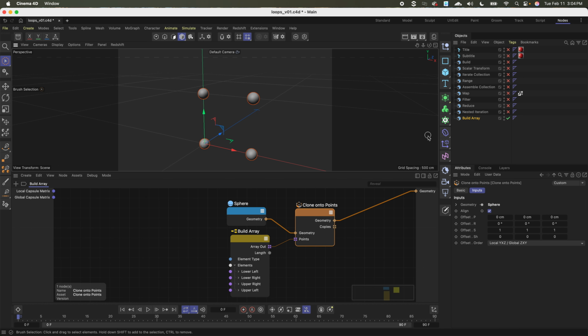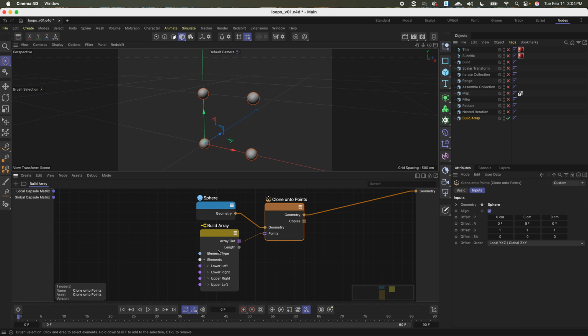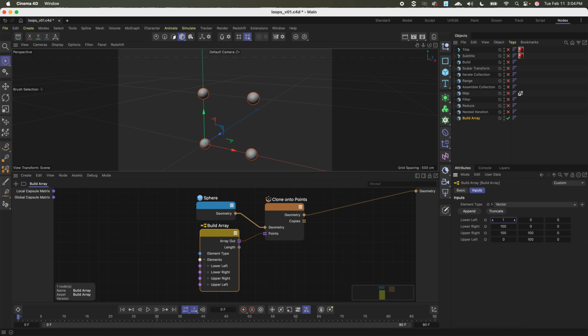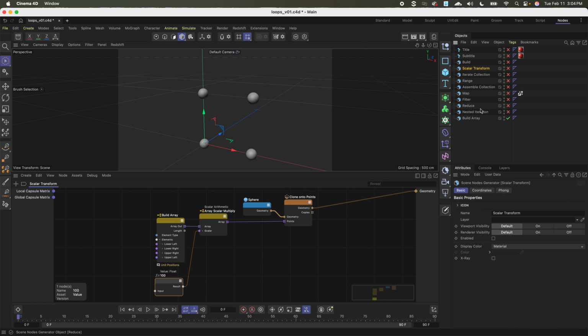So I've now manually built an array of points. You can go in here, manipulate these as you will. This is helpful sometimes if you just want to set up some default positions. I like to build these with unit values and then transform them. And that's what I'm going to get into next, is this concept of a scalar transform.